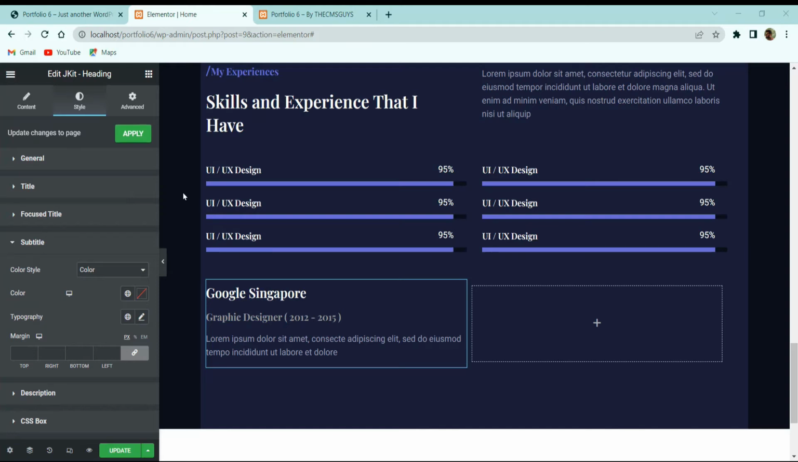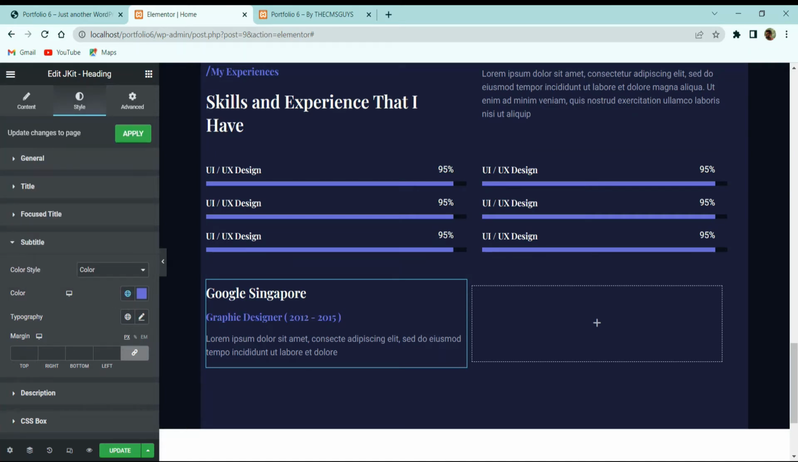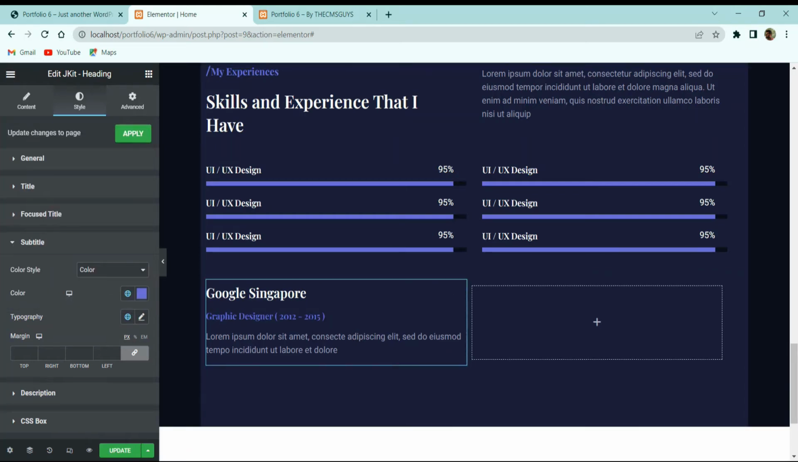And we can move to the subtitle, which is this graphic designer text. So I can set the color as this secondary color, and for this typography, again we can set the typography as H6 for this subtitle.